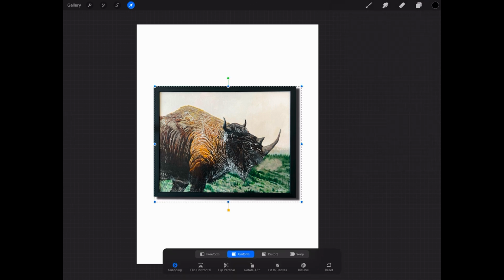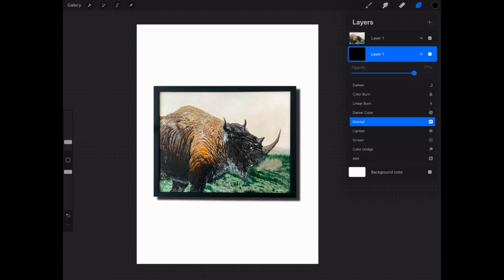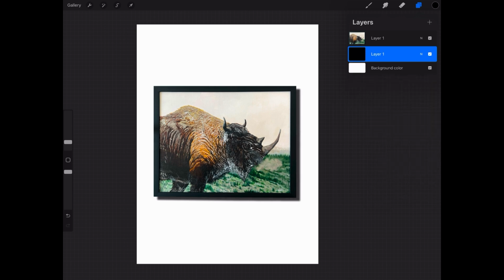And now I'm adjusting where the shadow is a little bit, just to my liking, just to make it look like it is being cast on whatever's behind the painting. And now I'm going to go into my shadow layer, and I'm going to bring down the opacity of the shadow a little bit. This is just going to make it look a little bit more realistic in our final image.